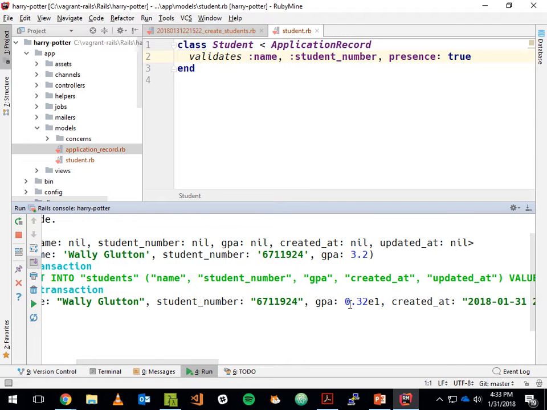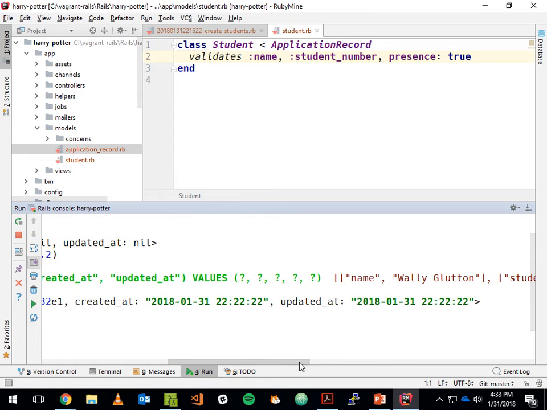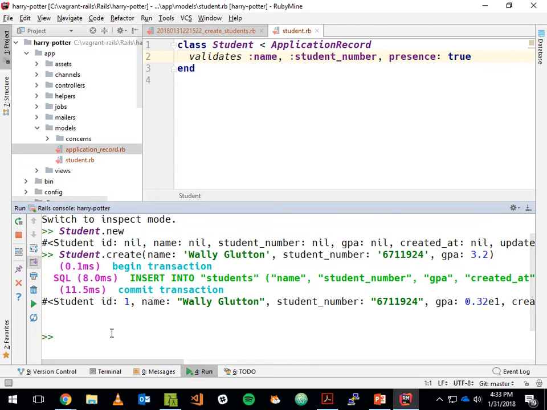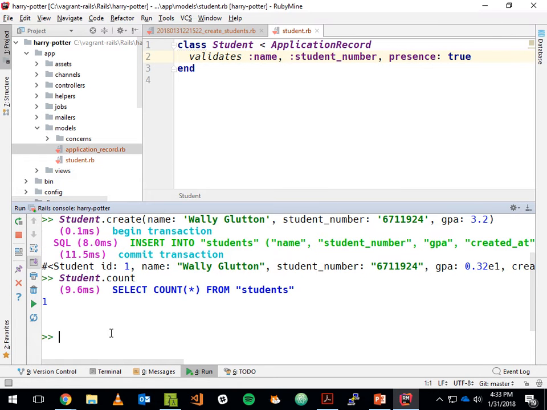The GPA is there. It looks a little bit funny because it's written in scientific notation. So it's 0.32 times 10 to the power of 1. And then you can see the created at and updated at timestamps are there as well. And so now I could go to student.count, and it should tell me that I have 1 student after doing a select count star.